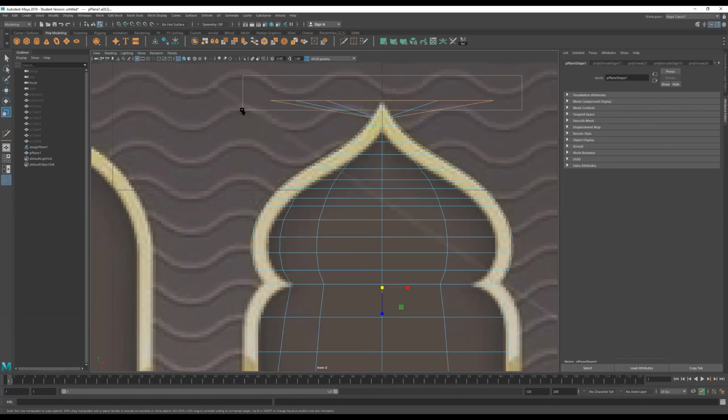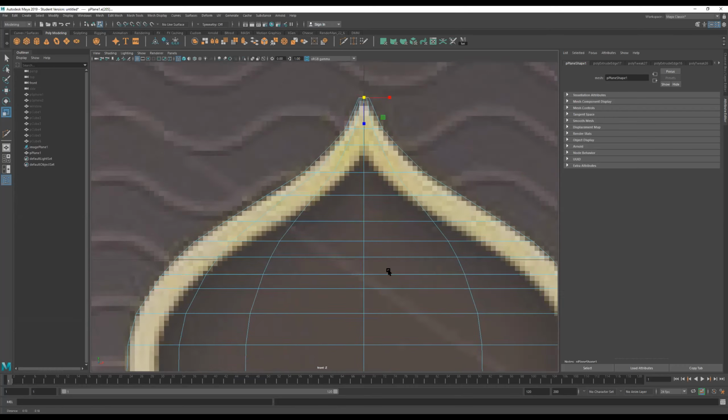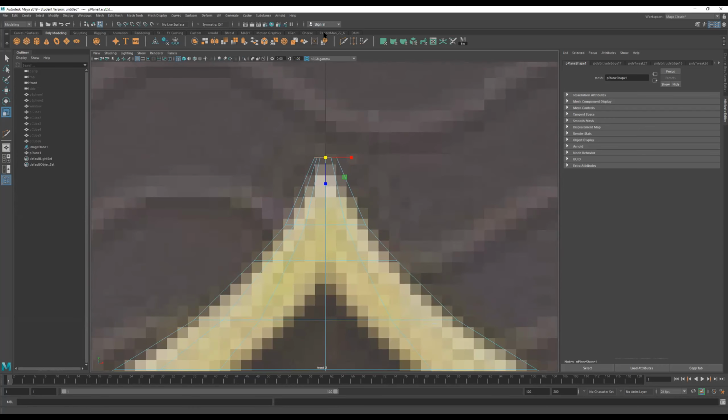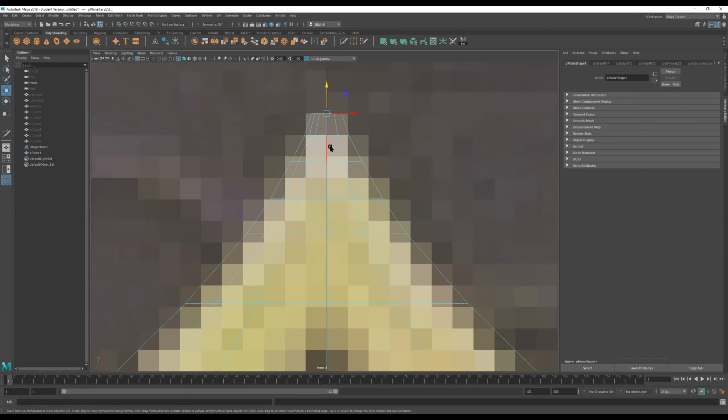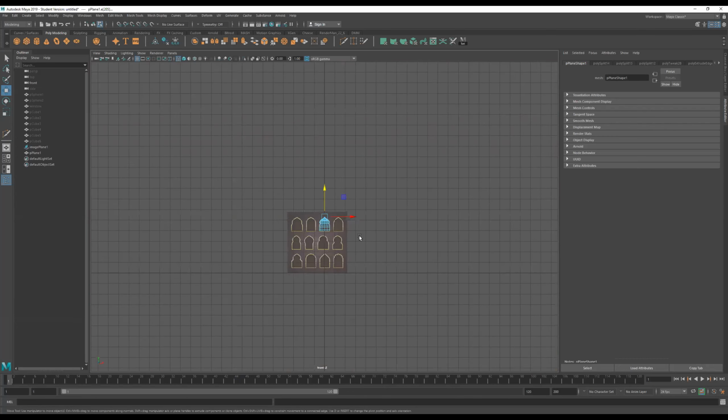Ooh, the top one's tricky. So we have to get this. And of course, if you want to really get into the details, you can just put a couple more of these in, hit that edge, and R. So now we're really getting this. Okay.